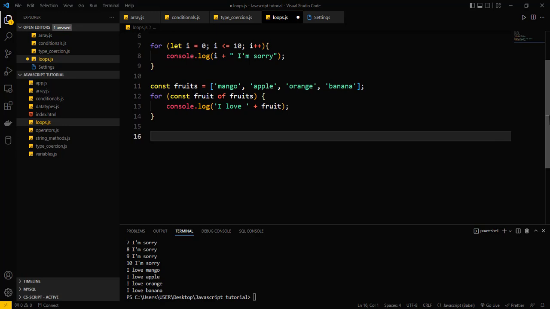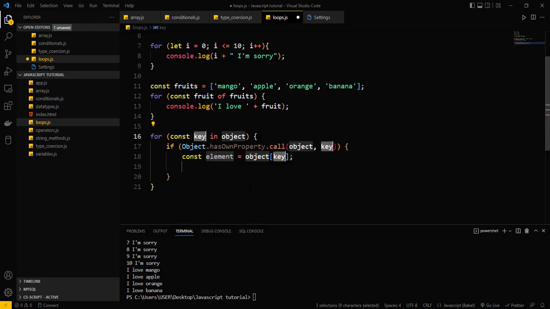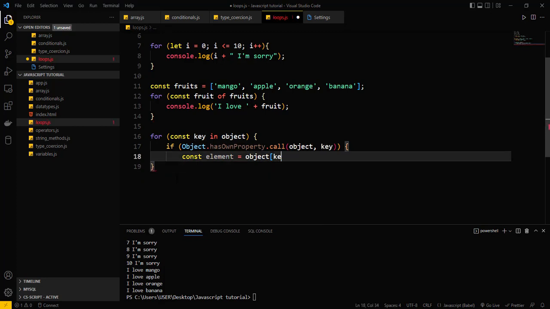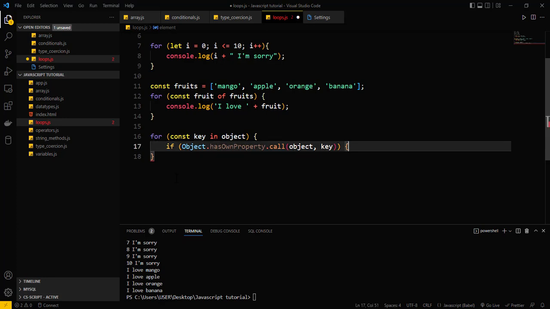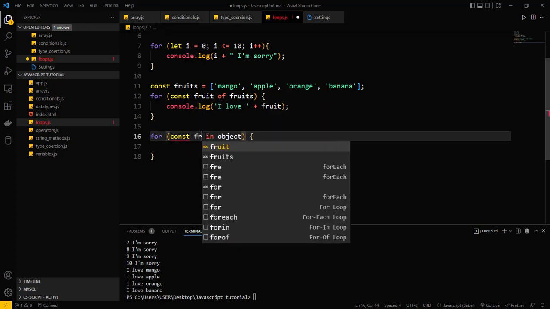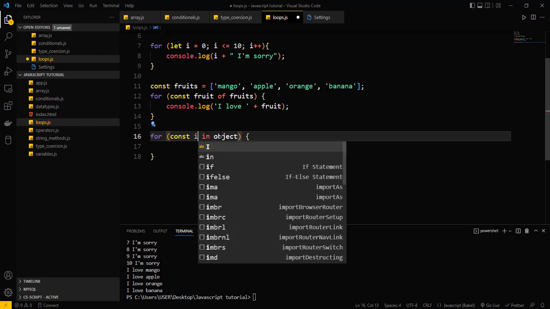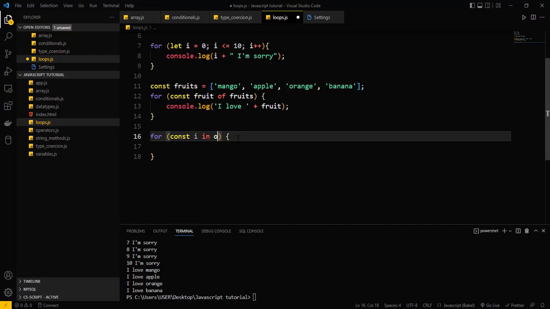So we say for in. Oh, and you can even see the syntax already, that the syntax is meant for objects. For in, so we say for i in fruits. For i in fruits. And what should we do? console.log fruits.